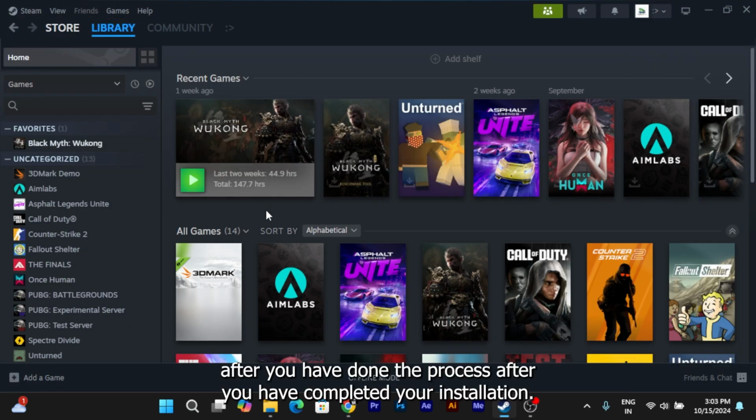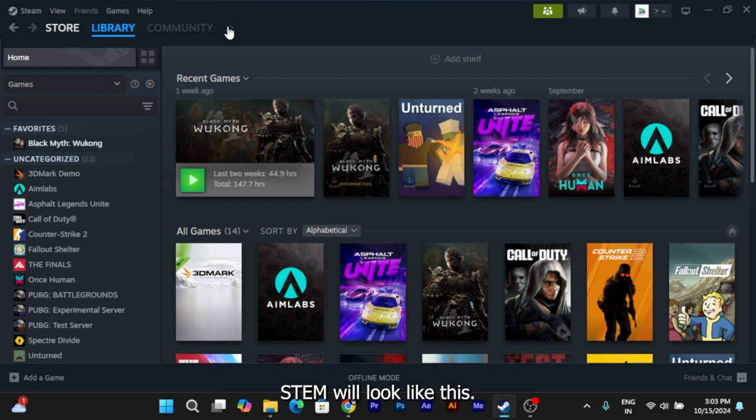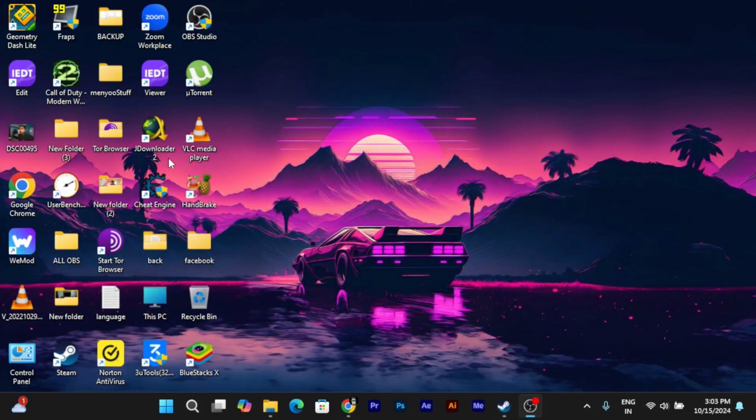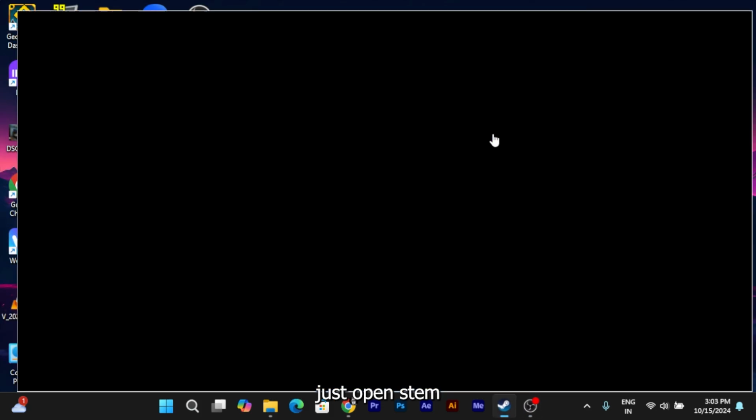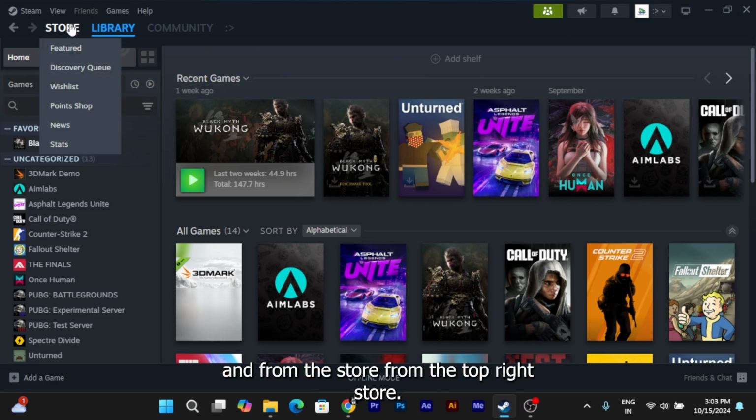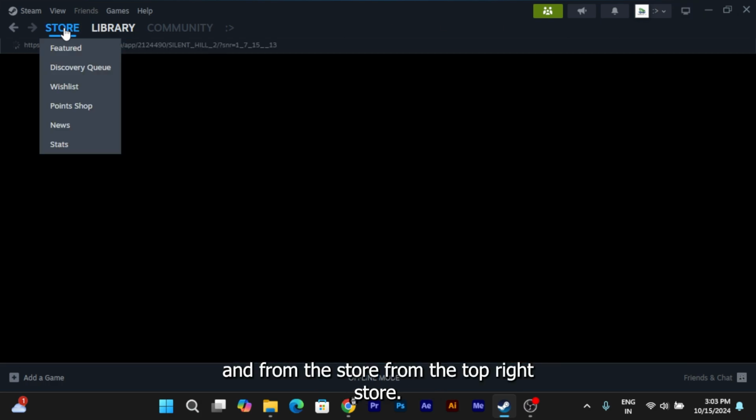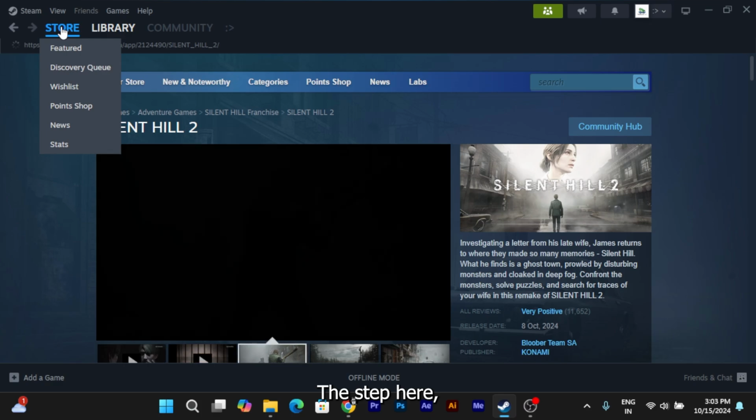After you have completed the installation, Steam will look like this. This is the Steam application. So this is the Steam logo. Just open Steam, and from the top right, tap on Store.